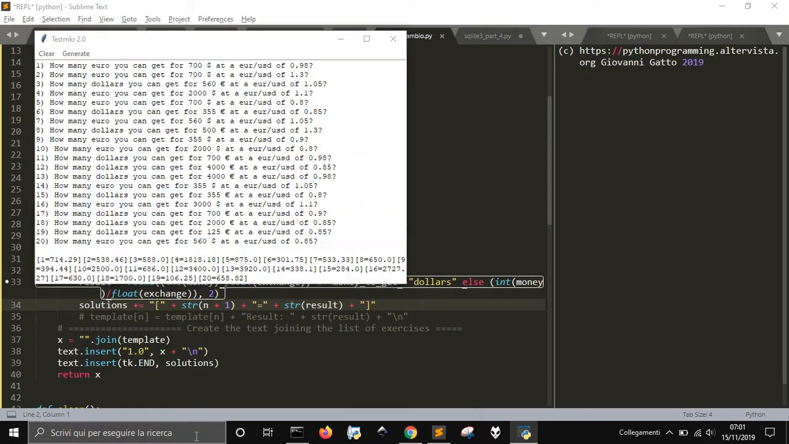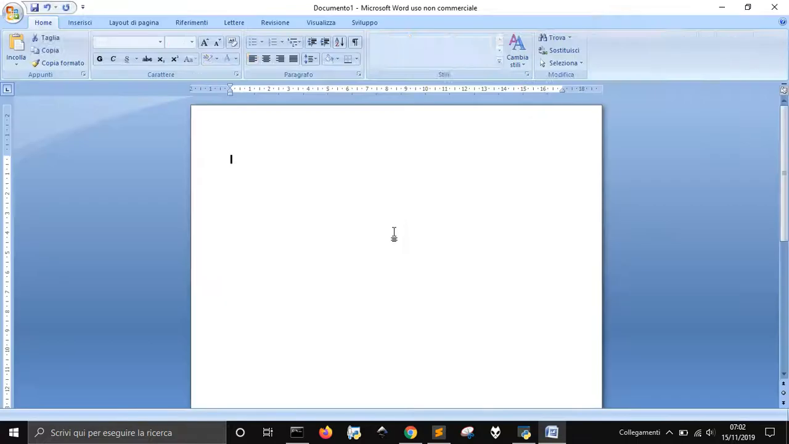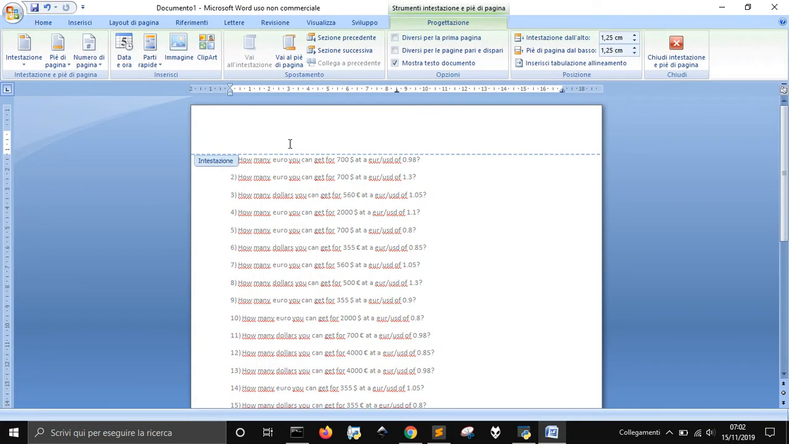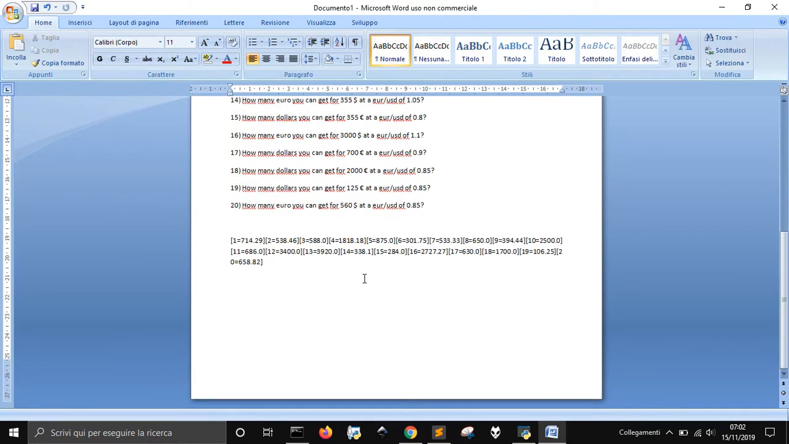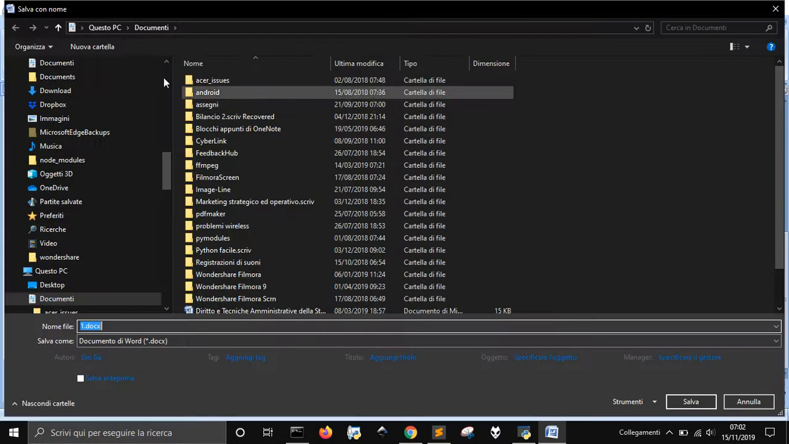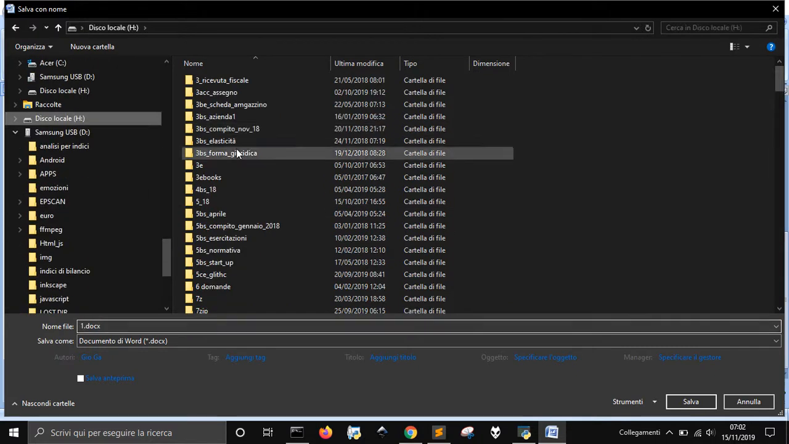And if you need, now you can just copy this, go into Word, paste it, and print it, and there, exchange rate exercises, right? And that's all. You may not give this solution to the students. Let me save it in my computer, and that's all.